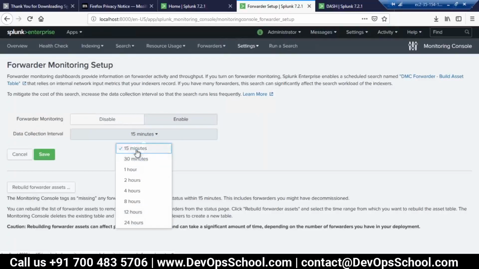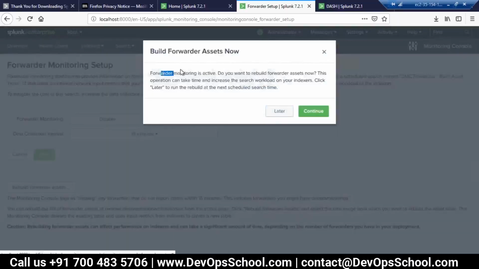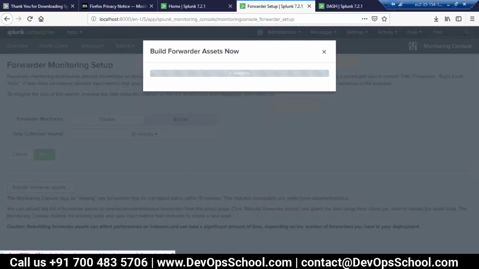So 15 minutes is the minimum, and 24 hours is the maximum. Let's set it to 15 minutes and save it. So this is what you do. Now, if you read it here, forwarder monitoring is active. Do you want to rebuild the forwarder asset now? This operation can take time to complete. Right now, you can do it or not, so it's up to you. Now my forwarder monitoring is enabled.